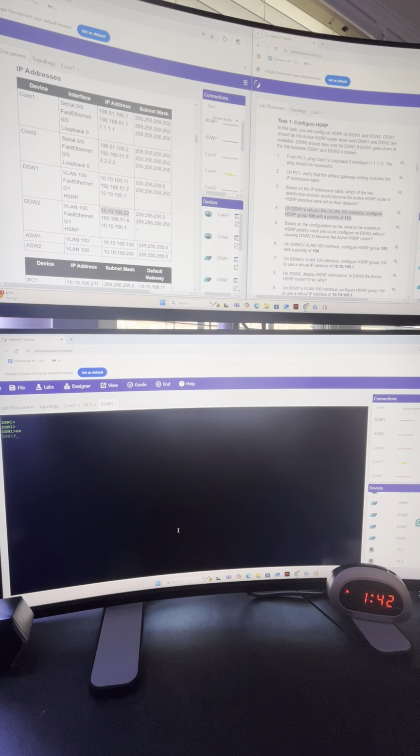So let's do an enable to go into privilege exec mode. Sorry about that. And let's do a configure terminal to go into global configuration mode. And let's go into interface VLAN 100. And let's do a standby. We want to do a group of 100. We want to do a priority of 110. Let's go ahead and hit enter there.